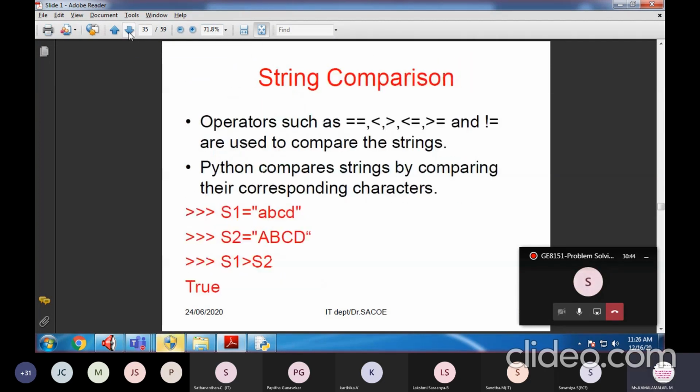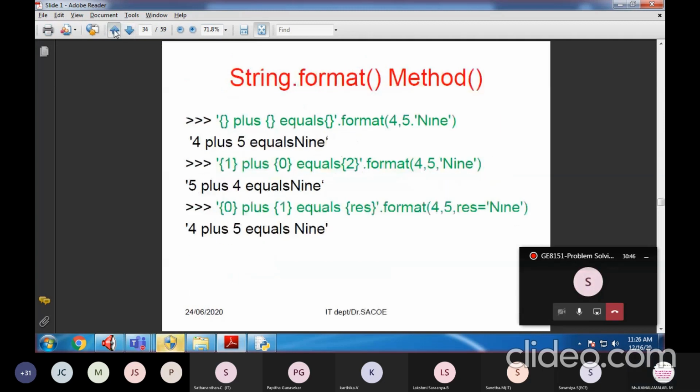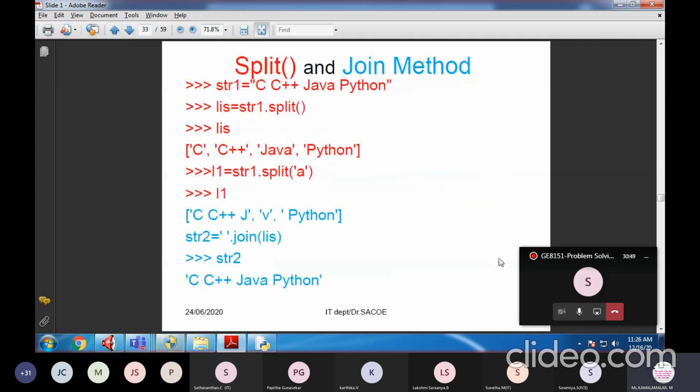Okay, next we are having an interesting function, split and join.